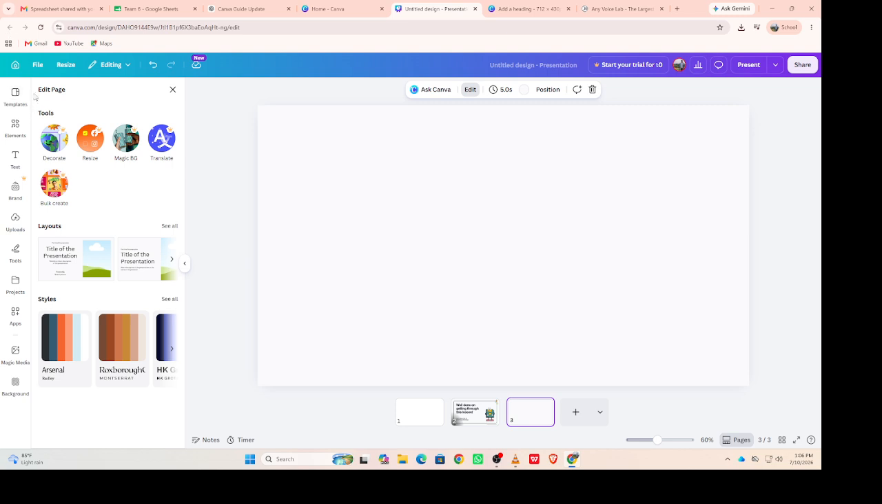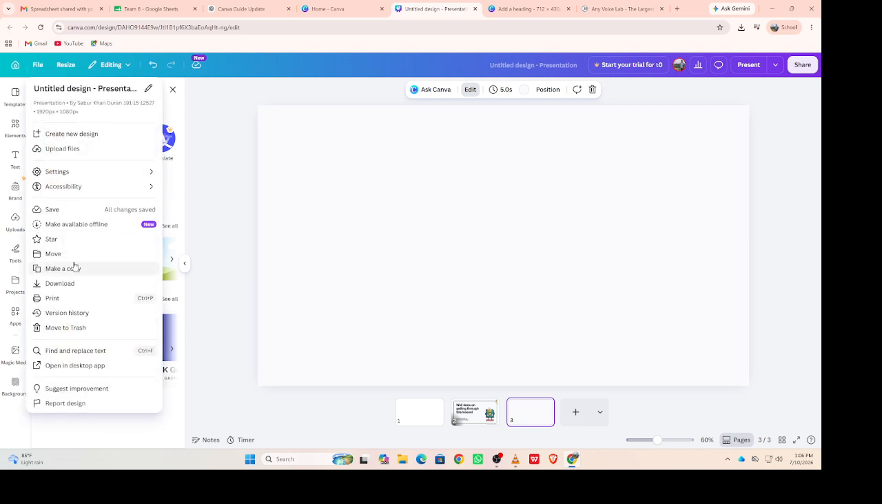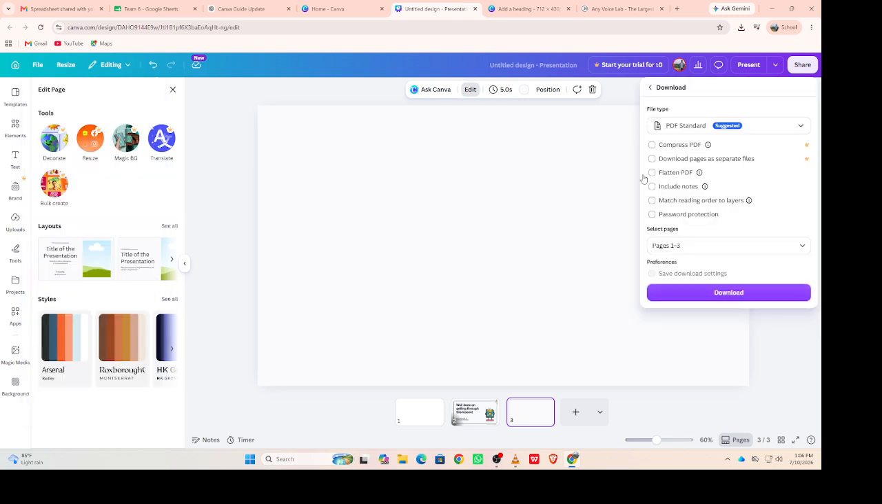When you're finished, click the Share button if you want to collaborate with others. To save your presentation, click Download. Choose your preferred file format such as Microsoft PowerPoint, PDF, or MP4 for animated presentations, and then click Download. That's it. You've successfully created a presentation in Canva.